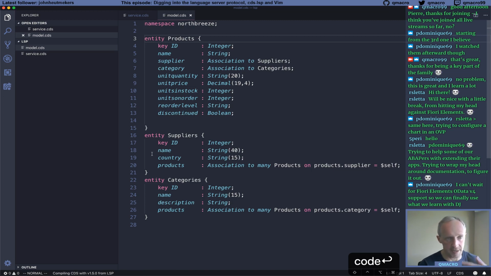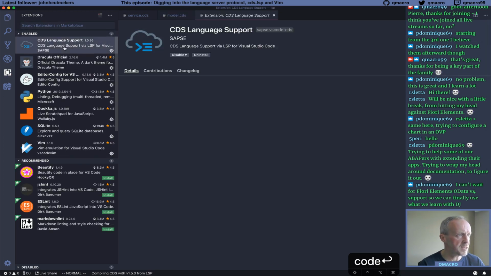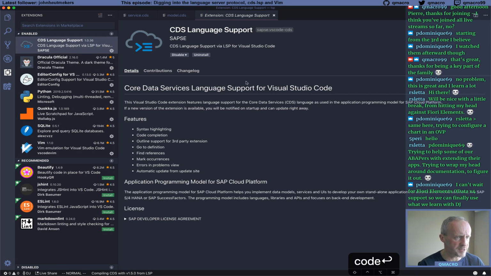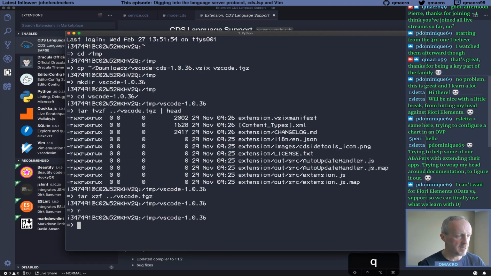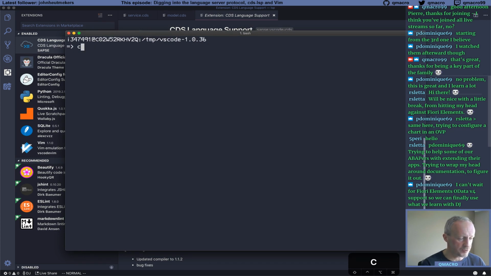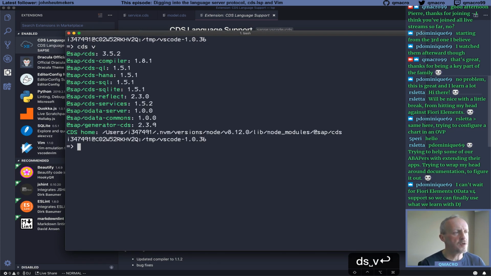This is of course my VS Code. I've already got the extension installed. We can see it here, and this is the 1.0.36 as it says here. And we can see that in the changelog it confirms that this is 1.0.36 and the cds-lsp is 1.4.24 and 1.5.0 for the compiler.